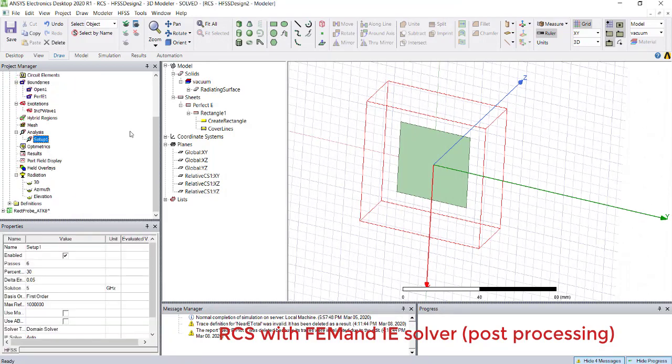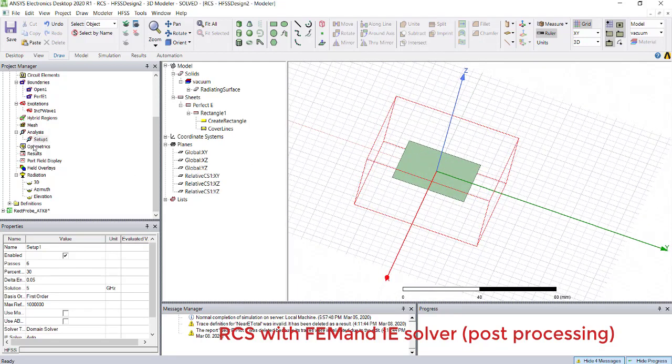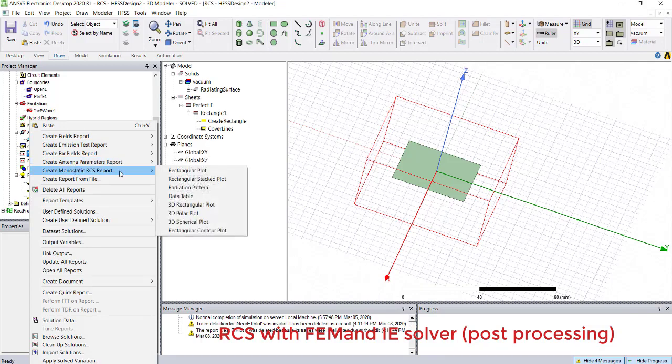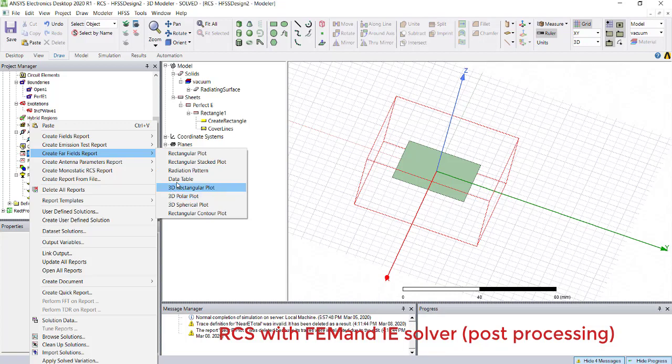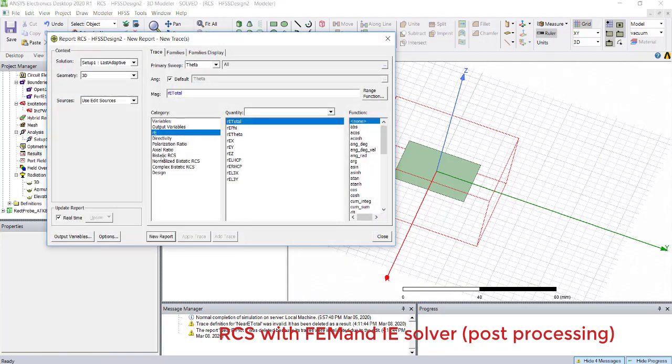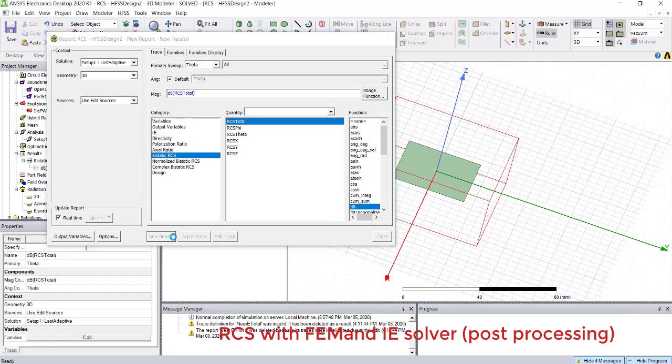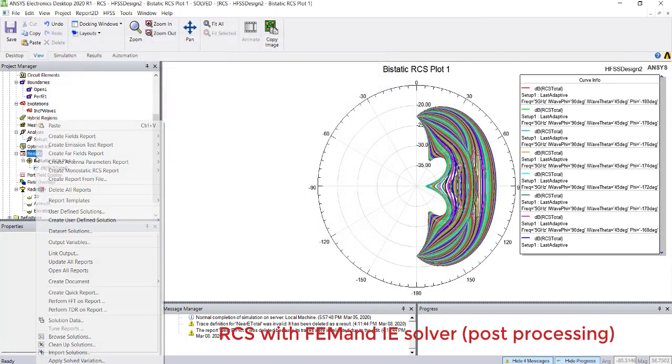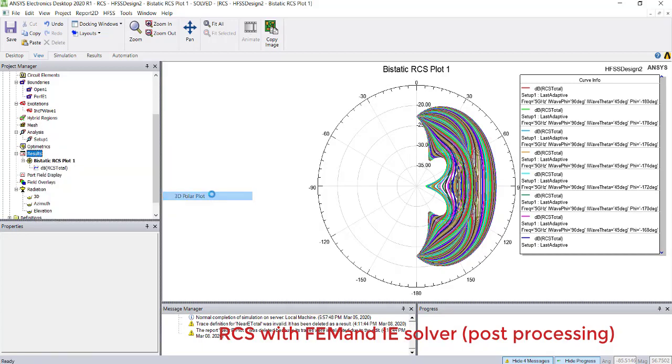Now what you will see is we can plot the RCS of this particular thing. You can plot monostatic RCS or bistatic RCS. So today I'm going to discuss bistatic RCS. So over here you can go to radiation pattern. Here you can see bistatic RCS, and let's plot it in 3D. Oops, this is a 2D pattern. So let's go with the 3D polar plot.